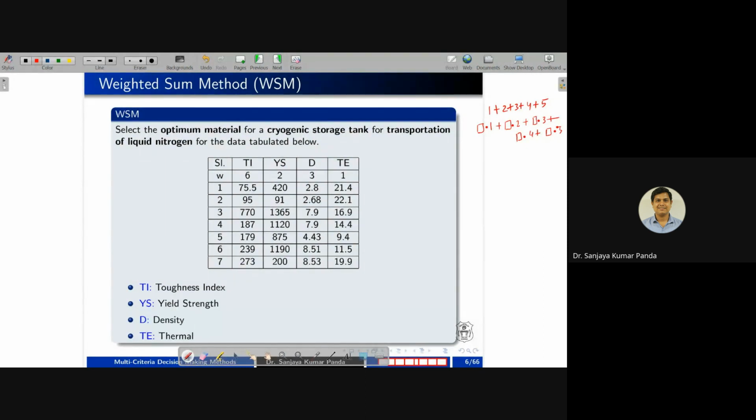Let us try to understand a numeric problem which we are going to solve using the weighted sum method. This particular problem is related to mechanical engineering, not computer science. What is the problem? Select the optimum material for a cryogenic storage tank. Cryogenics has more importance in space vehicles. You have to choose an optimum material for a cryogenic storage tank for transportation of liquid nitrogen, for the data tabulated below.